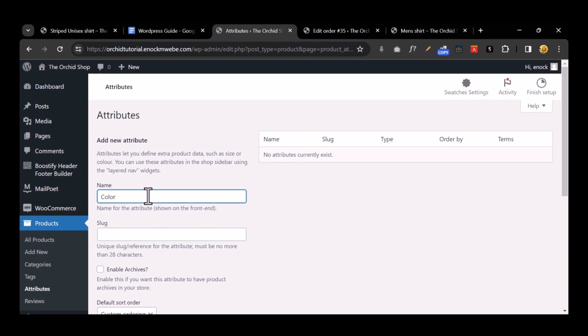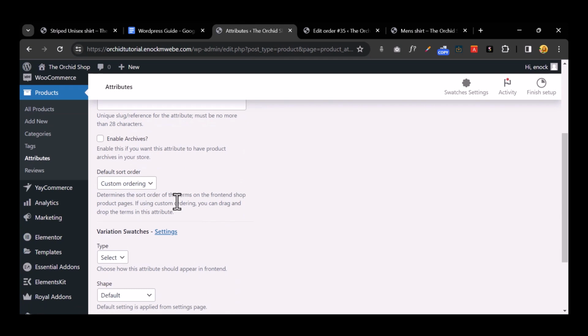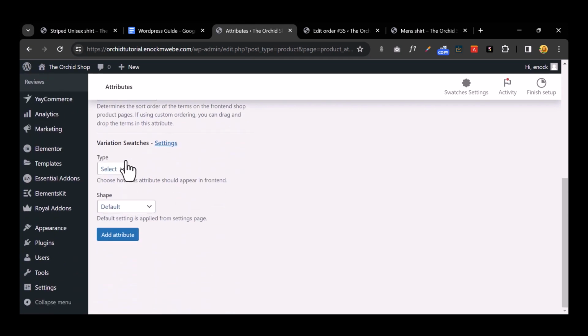Okay, but I'm going to keep it simple. Then I'm going to set color as the attribute name, as WordPress calls it. But I'm going to go here.